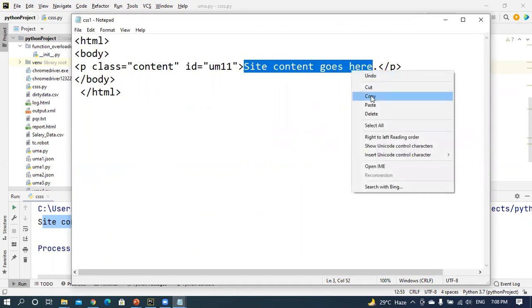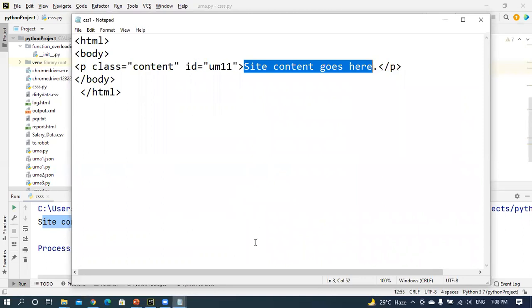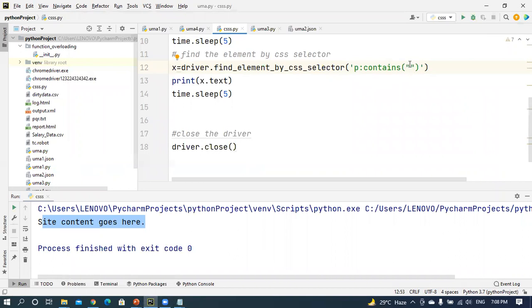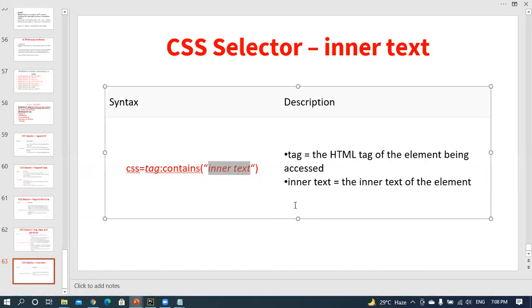Do you write the inner text in total, or only partial text? Contains means any one part. Part of the element is enough. Is it clear? Inner text, do you want to paste the total text or only partial text? That is my question. Only partial text is enough. You may paste the entire text or partial text, it is enough. Okay, this is a CSS selector. Okay, thank you.